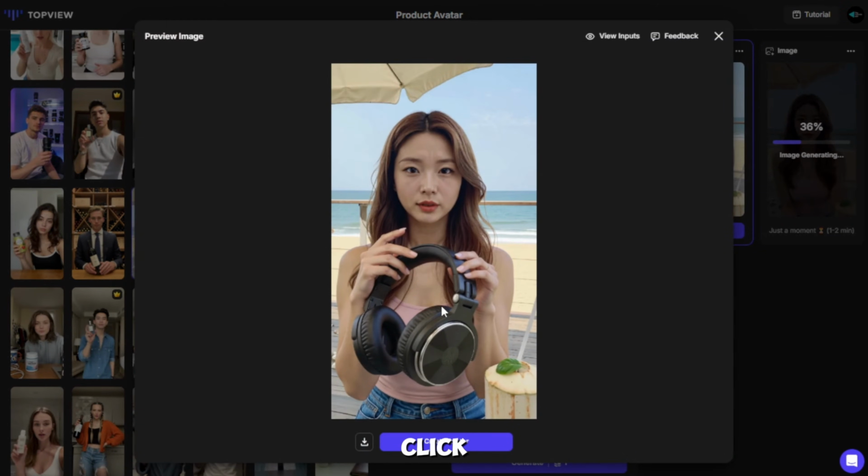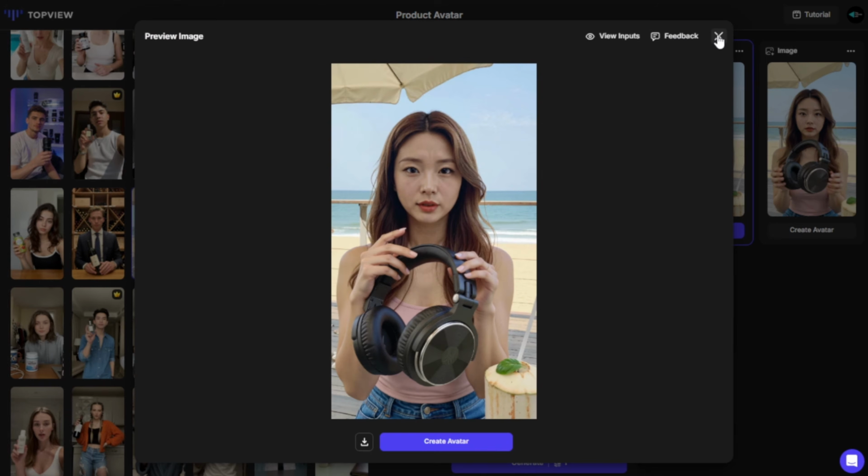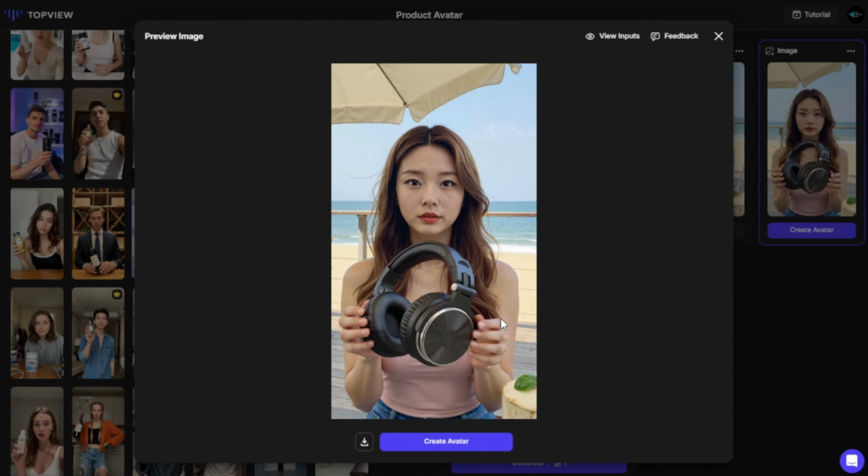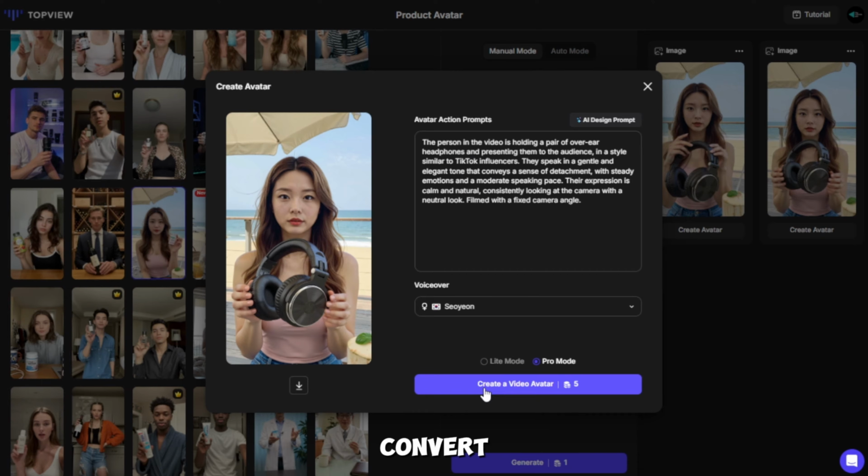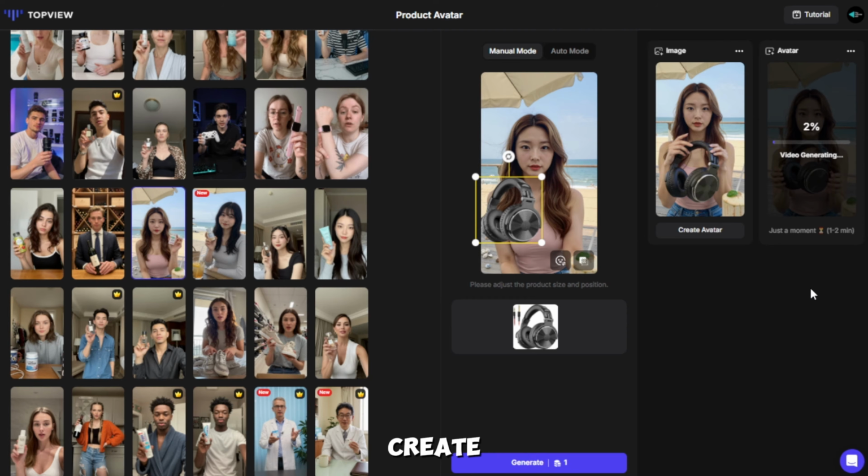Don't like them? Click Regenerate. When you are happy, click Convert to Video Avatar. It'll take 1 or 2 minutes to create a video avatar. Tip: in auto mode, you can adjust prompts for more control. Prefer full control? Switch to manual mode to manually place your product.